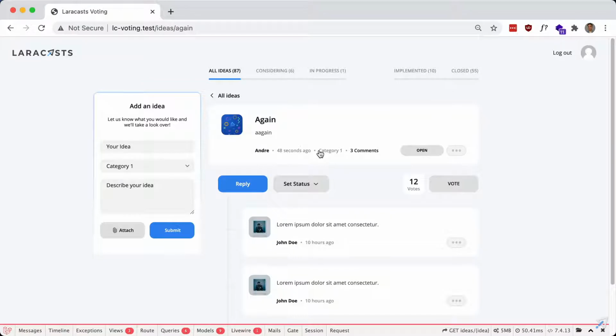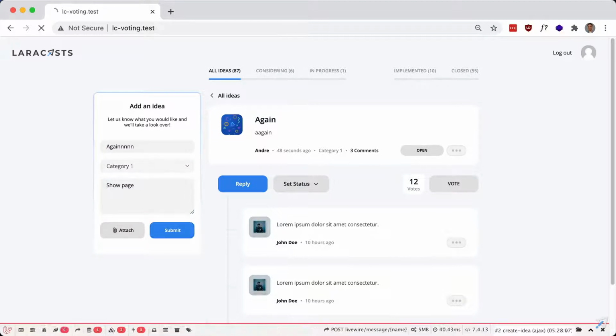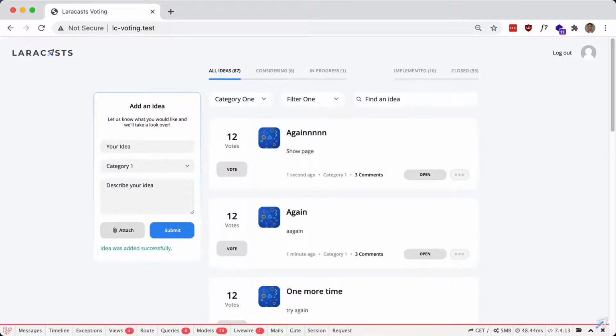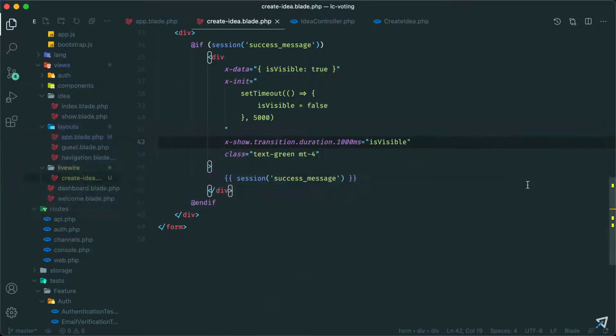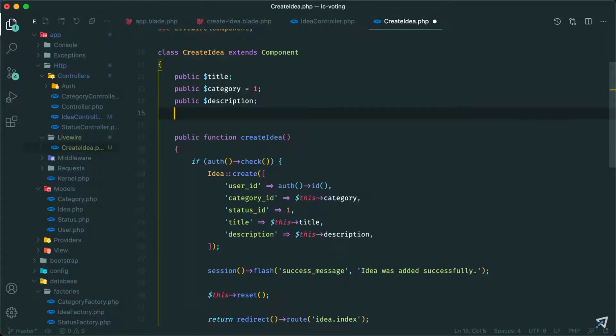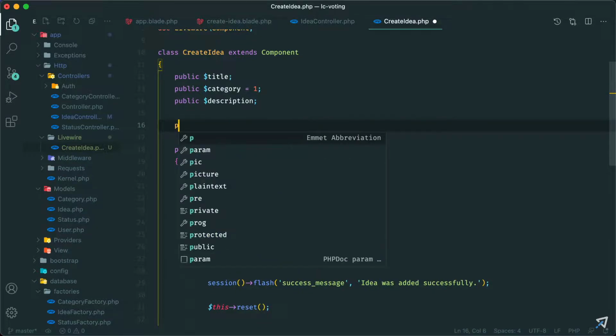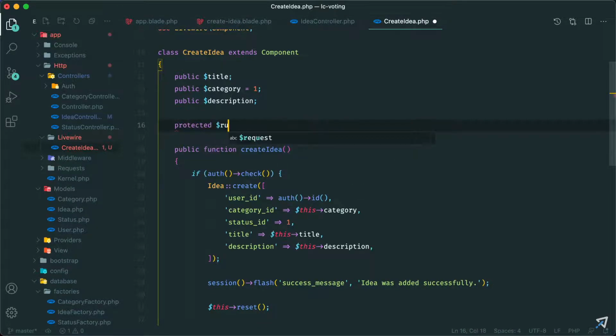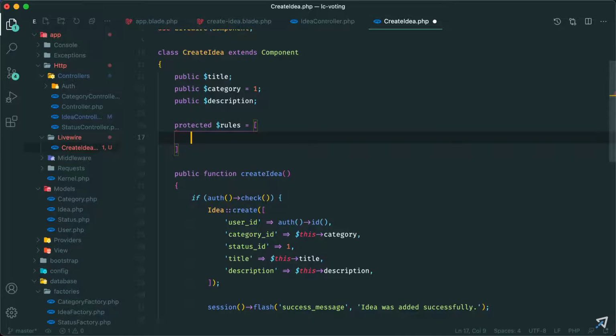So yeah, this should work on the show page as well. So if I click here, the form still appears here. So let's try this out again. Again, show page, and it should redirect back to the index page. And it does. Cool. I totally forgot about validation, so let's quickly do that. So back to our create idea class. Let's add a rule set here. So we can do protected rules equals an array.